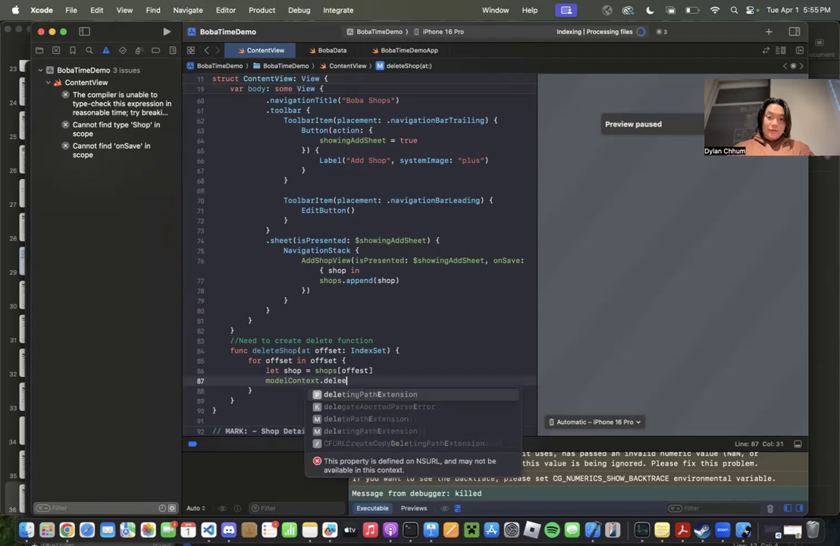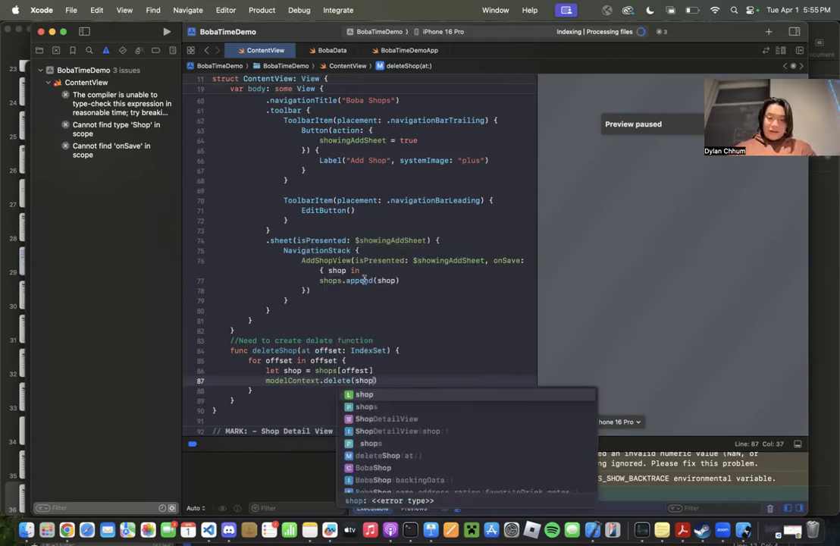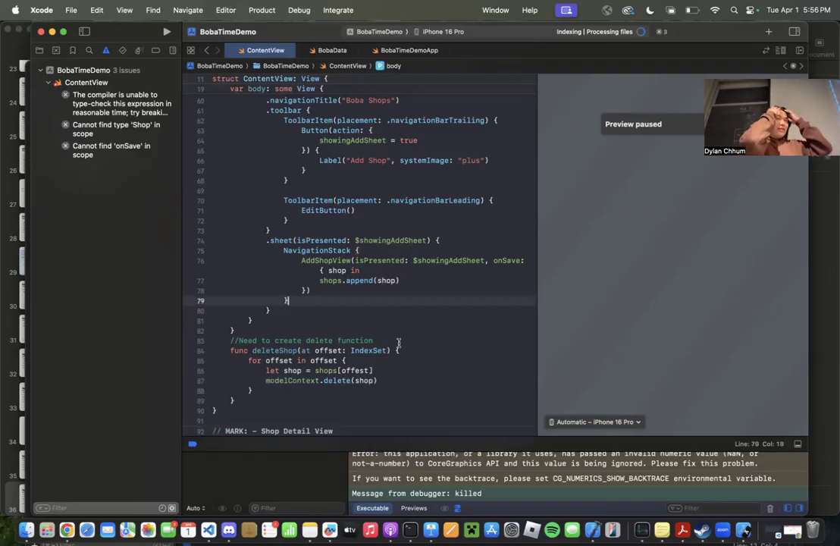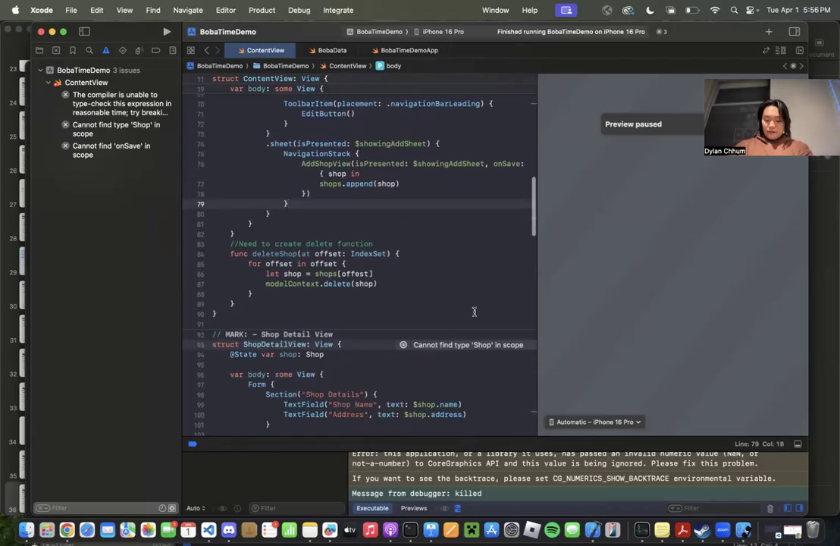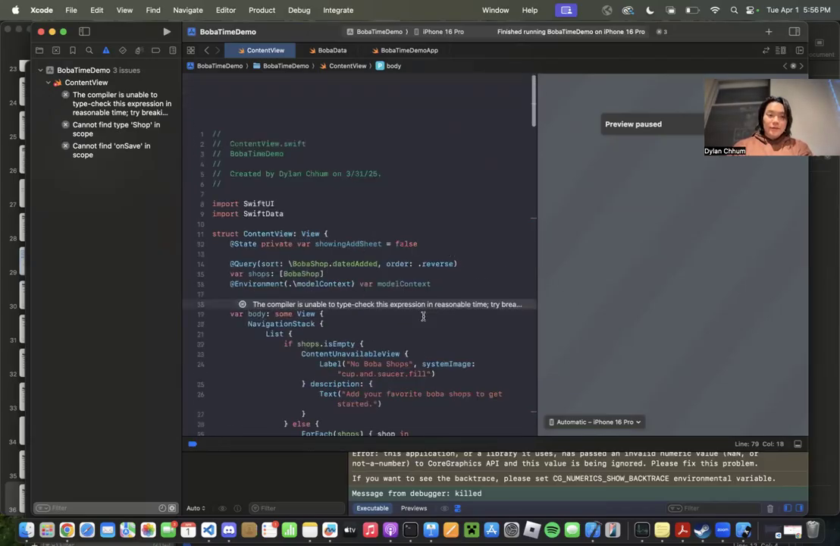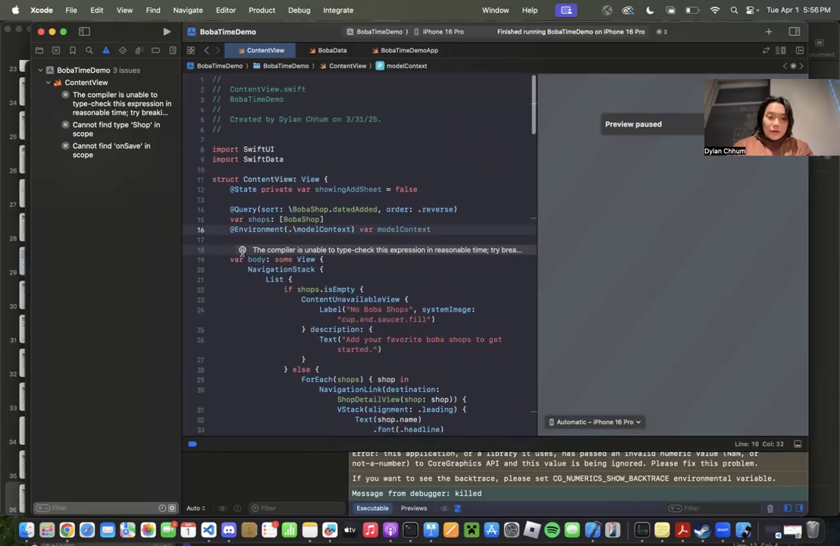So do dot delete. Because of this, our context is kind of our UI messing with things, but unless we hit these buttons, it's not going to go into the model container and actually change it. So now that should be it. Let's look at the errors that are happening.